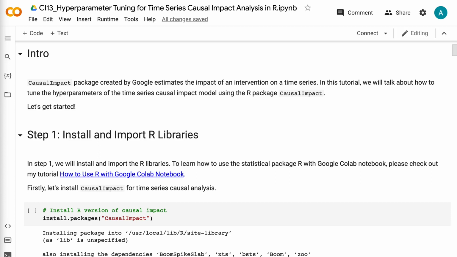The CausalImpact package created by Google estimates the impact of an intervention on a time series. In this tutorial, we will talk about how to tune the hyperparameters of the time series causal impact model using the R package CausalImpact. Let's get started.